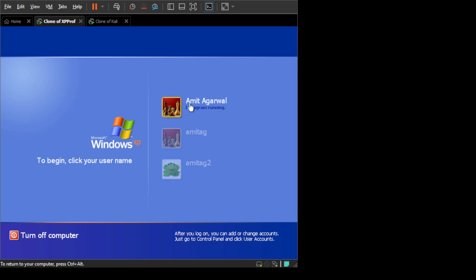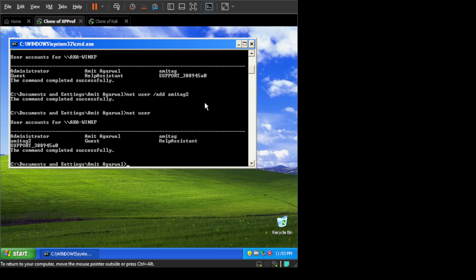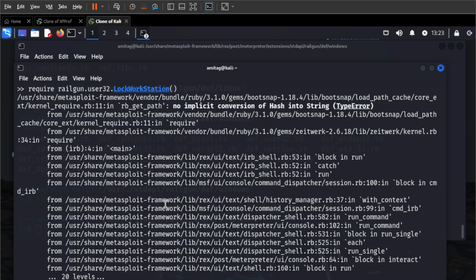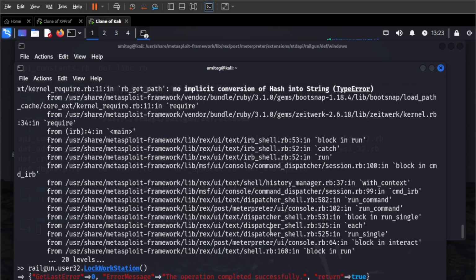Before that, let's check that our Windows machine is not locked. Yeah, so our Windows machine is not locked. We have seen that, and it is open now. And we can go here and execute this. We don't need the require for executing it. We were using require only to see the functions that are available to us.